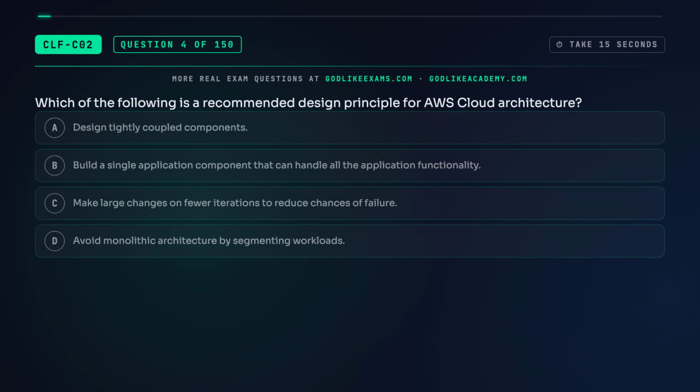Question 4. Which of the following is a recommended design principle for AWS cloud architecture? Option A, design tightly coupled components. Option B, build a single application component that can handle all the application functionality. Option C, make large changes on fewer iterations to reduce chances of failure. Option D, avoid monolithic architecture by segmenting workloads.